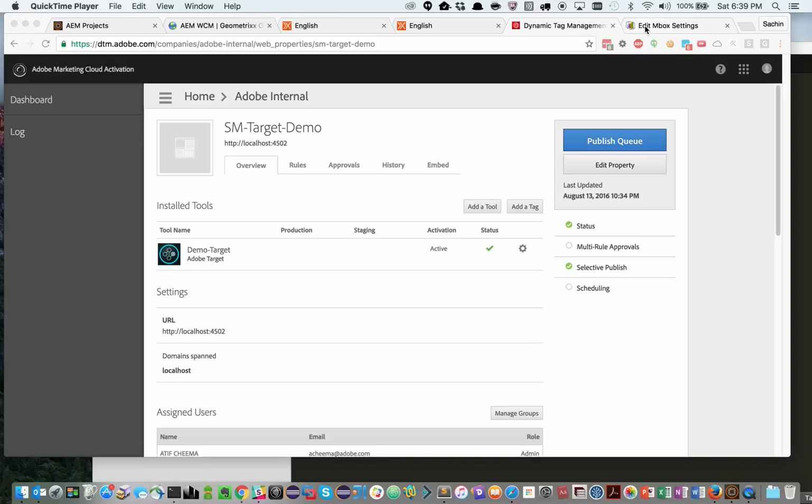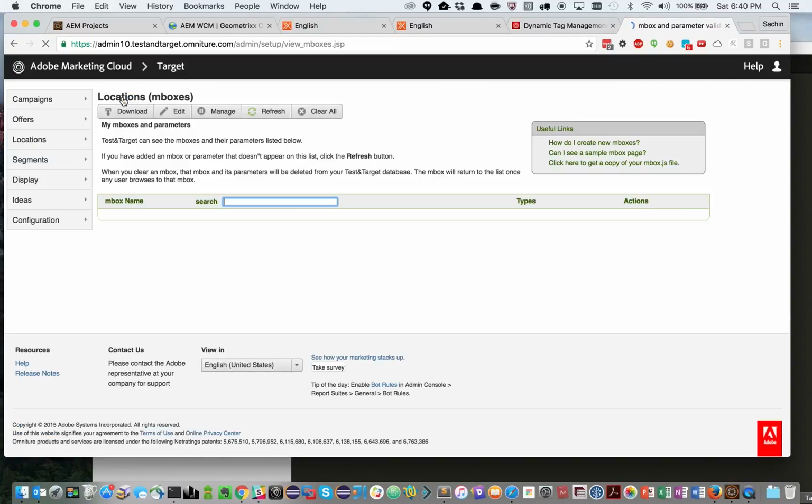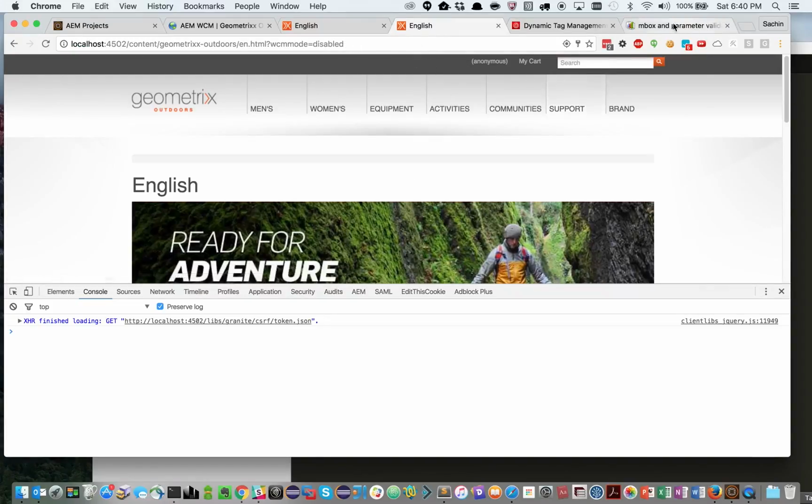So just in my target account, I wanted to show you what inboxes I have right now. So if I refresh, right now I don't have any inboxes. Okay. So what we are going to do next is, on my local host, configure the DTM cloud service, associate that DTM cloud service with my Geometrics account, and refresh the page, and we should see the inbox being created here.